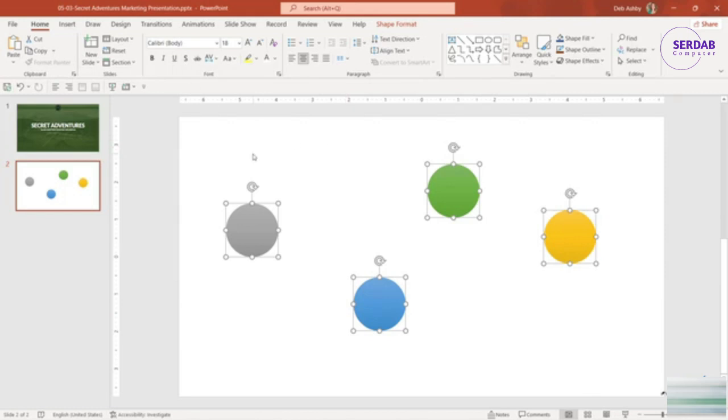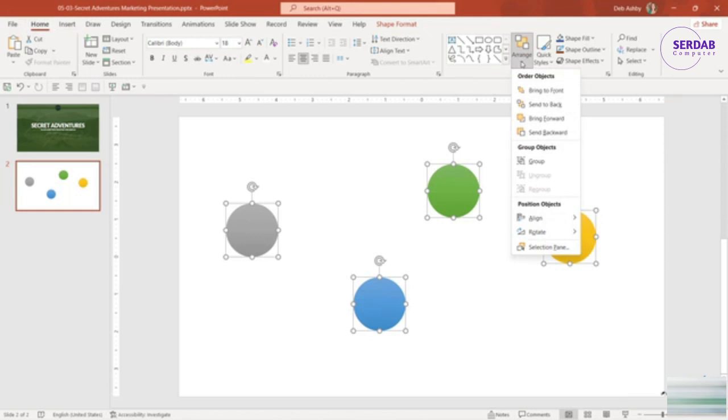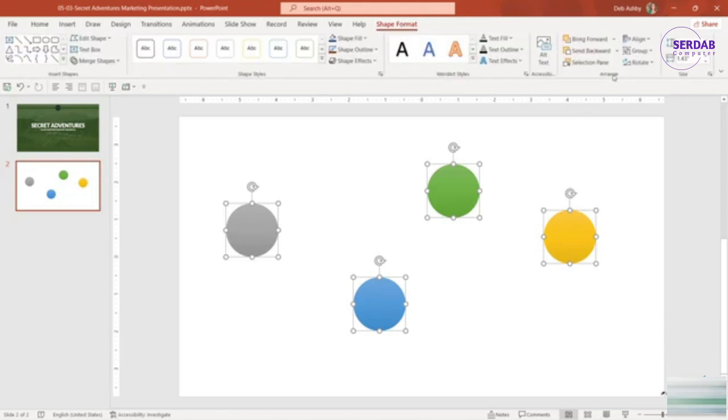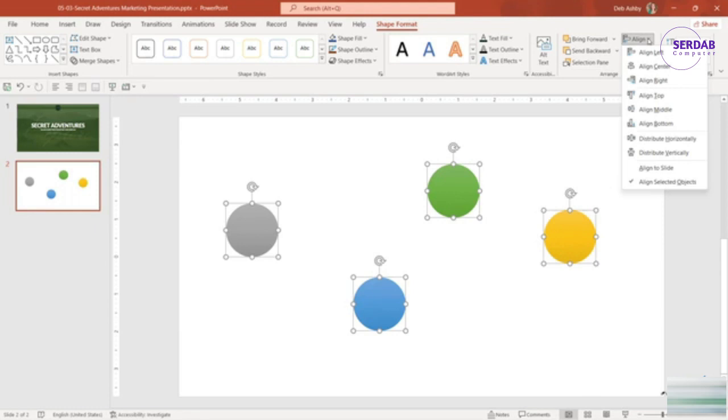Now, you have a lot of different alignment tools in PowerPoint, and you'll find them in a couple of different places. You'll find alignment tools on the home ribbon underneath this arrange group just here. If you go down to the bottom, notice you have an align option, and this is where you'll find your alignment tools. Alternatively, you can find them on the shape format ribbon. In the arrange group, we have an align drop down just here, and we have those same tools. So you can see here we have align left, align center, align right, top, middle, bottom, and then we have some distribute options as well.